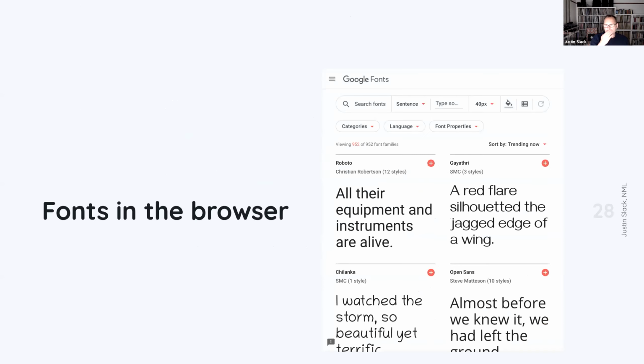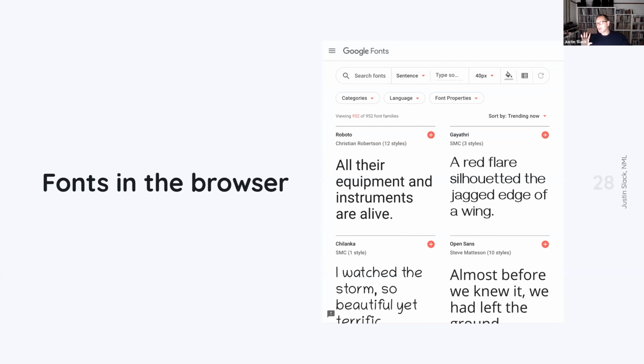Okay, so we had Microsoft working on all these things, all these different typefaces. We had people contesting different formats, and we had the slow development of CSS. And this all brought us to where we are now, which is fonts in the browser. And if you go to Google Fonts, you'll see there are now 952 font families just on Google Fonts alone that we can choose.